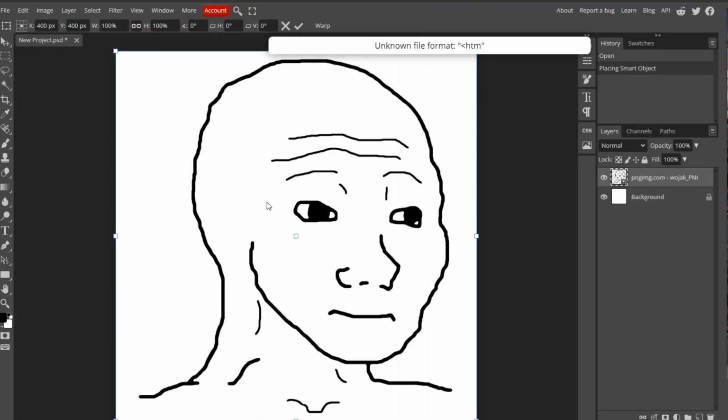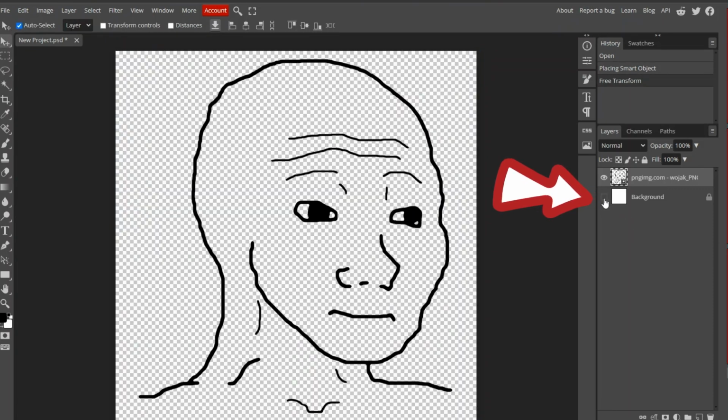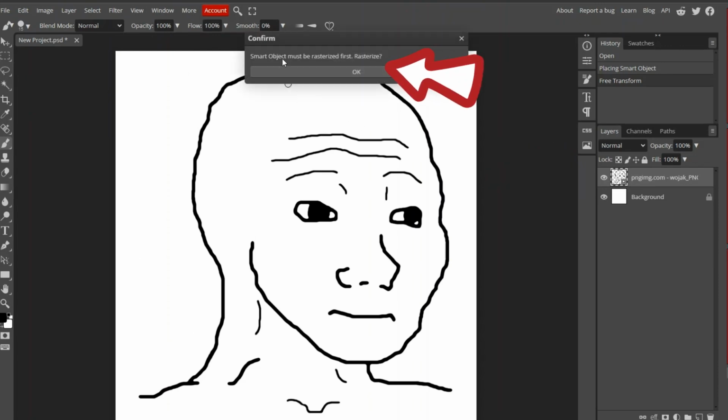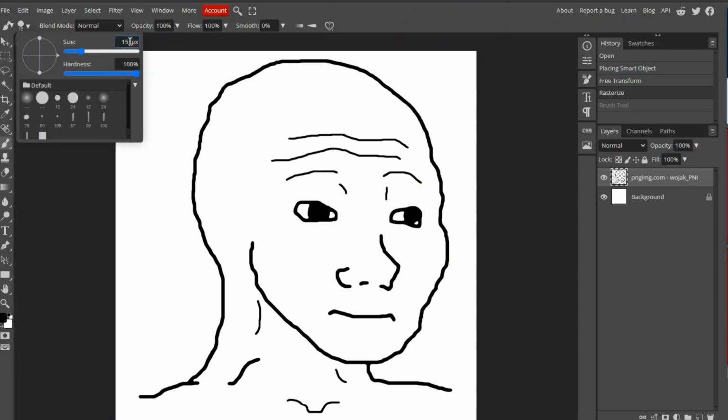If you turn off the background, you can see that this Wojak image is completely transparent and only has the black outlines. So, we have to fill in the parts behind him. Select the brush tool and start drawing, but make sure that the Wojak layer is selected. If the program asks for it, rasterize the layer. Complete the image so that his shoulders reach all the way to the edge of the screen.